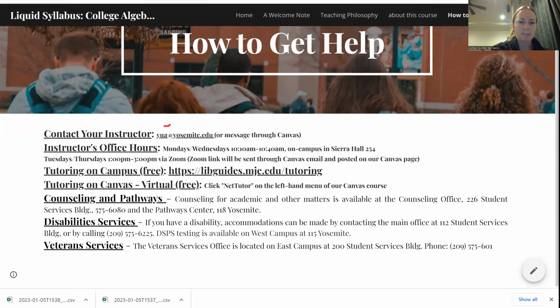Probably the easiest way is just email. This is my school email, but you could just message me through Canvas. If you send me a message through Canvas, I get it in Canvas and I get it through my school email. So that's probably the easiest way to do it.